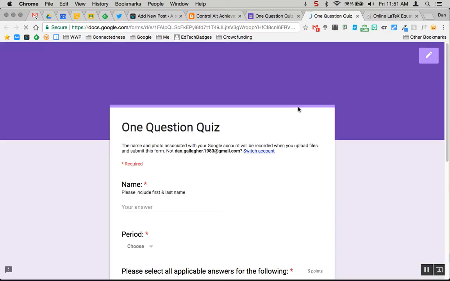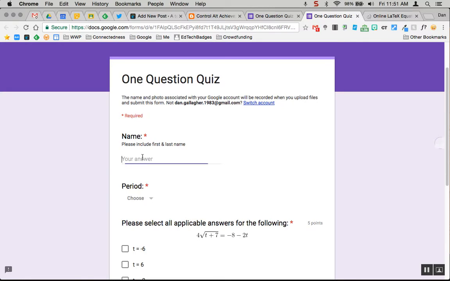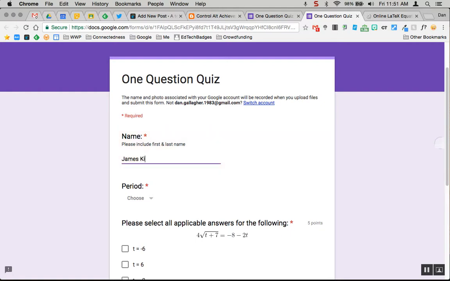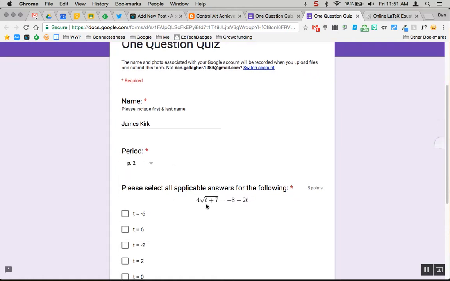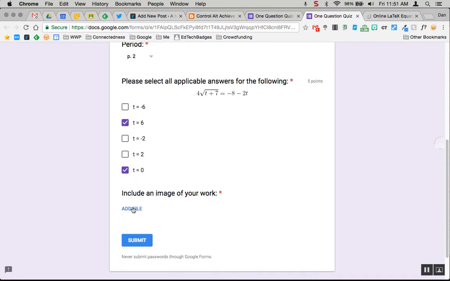So my form is going to load up for me, and the way I have it set up, they're going to be able to enter their name. So if I just put in James, you can see I don't have a space there, so it's not going to accept it yet. So I can put in Kirk, choose what period I'm in. I have my problem here. I'm going to put 2 incorrect answers. I need to add a file. So this is where my camera is going to come in handy, and I'm going to be able to snap a photo of my work.